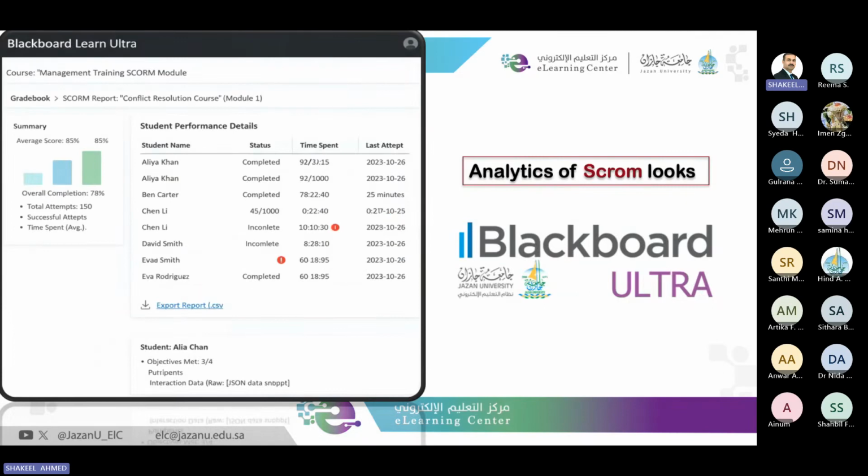So here is what the analytics of the SCORM looks like once it has been uploaded. After that, student performance details and all the management training SCORM modules can be displayed in this section.